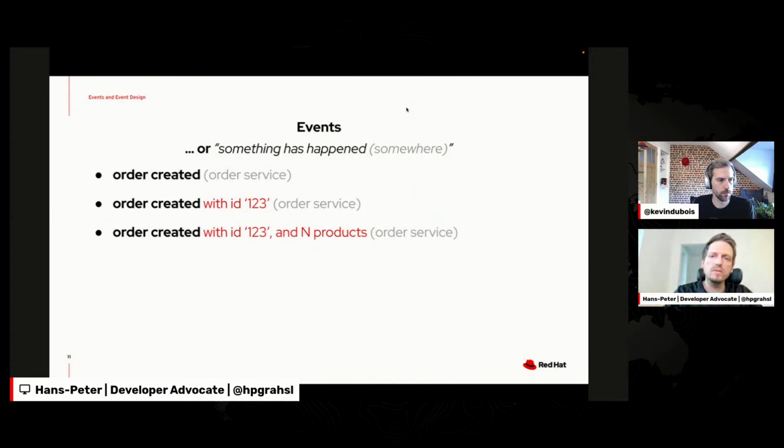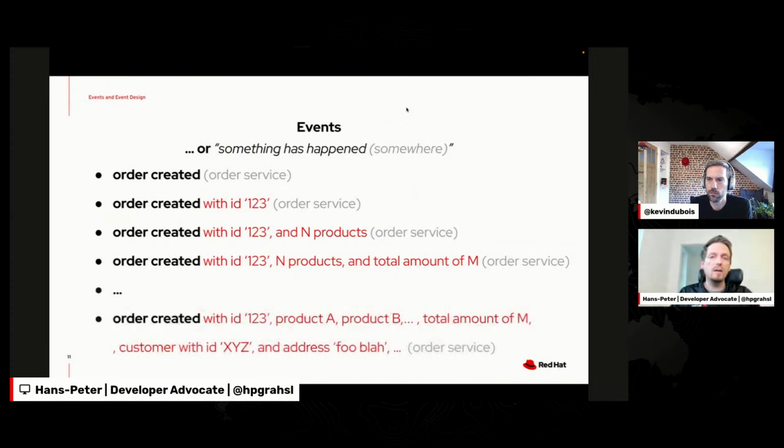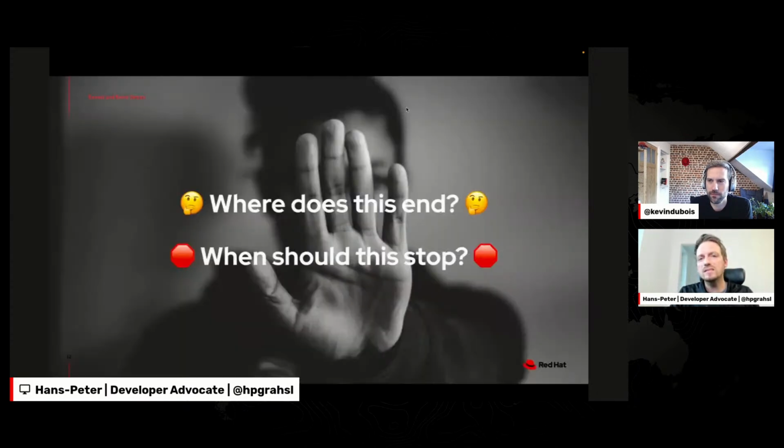So you might come up with the idea to put product information into that same event. You might come with the idea to say, well, we need more details, so you put order lines in. You might want to put the whole amount in, and so on and so forth. And at one point, you might have quite a copious event, even with customer-related data, addresses, and things like that. So you might wonder, well, dude, take it easy, stop it here. And this would be really a valid reaction, because the question here is, where does this end?